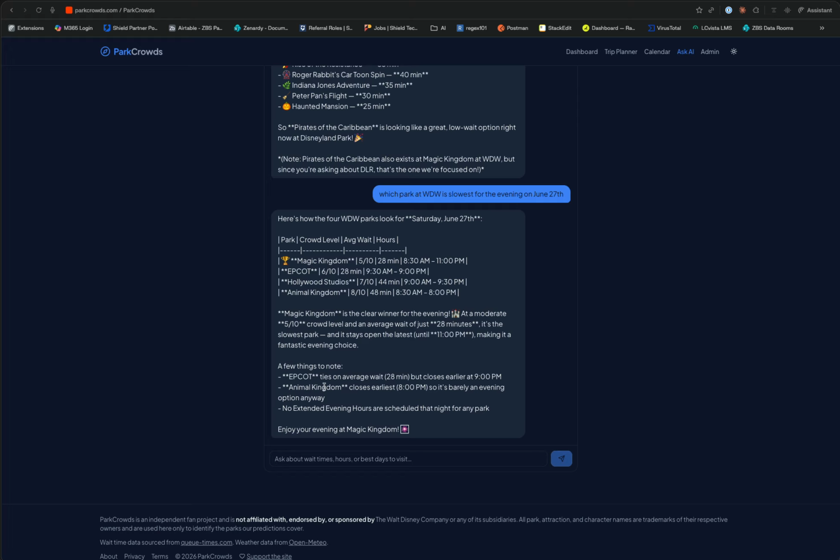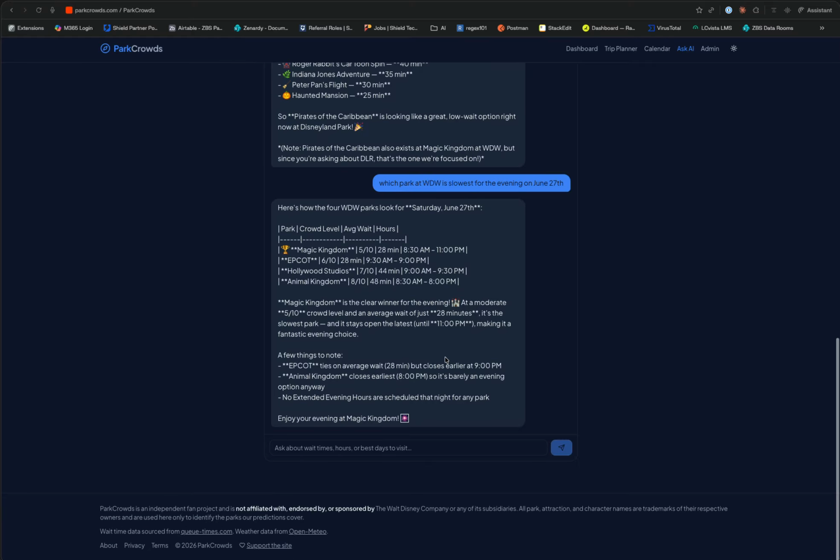A few additional notes here. Epcot ties on average with a wait of 28 minutes, but closes at 9. So it lets you know to be careful of which one you want to go to if they're closing early or staying open late. So that way you can factor that into your decision as well. So just an example of how you use the AI.